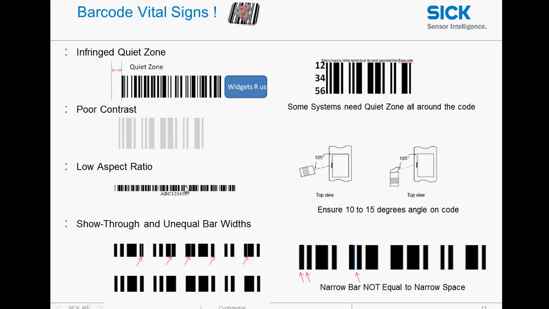This is called a low aspect ratio. You can see the bar height is much too small compared to the bar length.